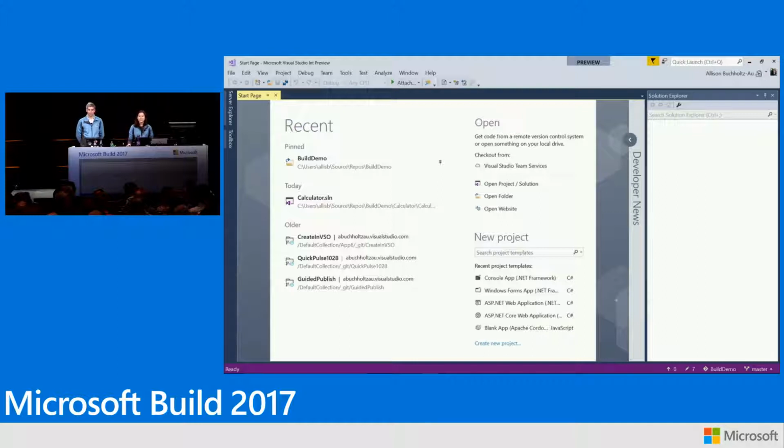I'm sure everyone's familiar with how to create a new project. But we've added this recent project template so that you always have at hand the project templates that you tend to create most. But what's even better is that these project templates will roam across VS installs. So whether you're working on one machine in your office versus another machine at home, the projects that you create most often will always be at your fingertips.